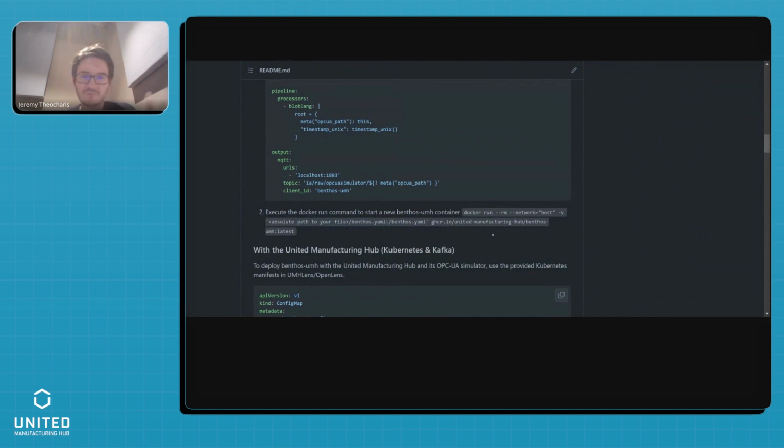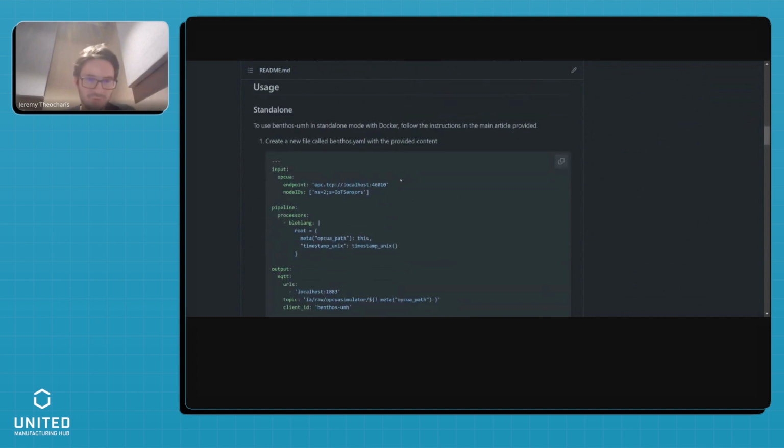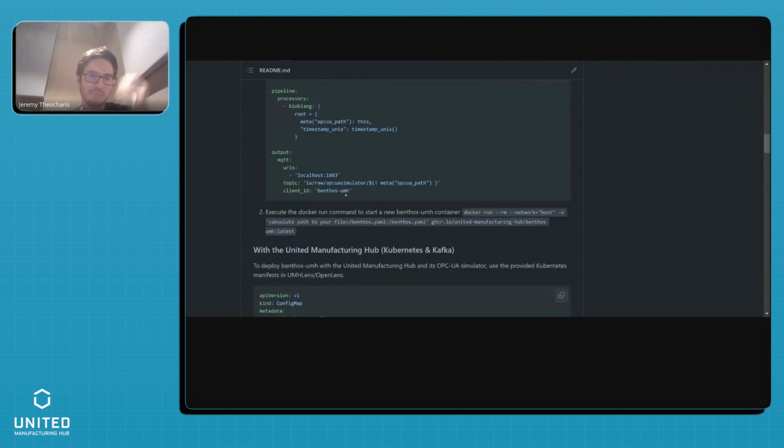It even works with Docker. Even if you don't want to use the United Manufacturing Hub, you can still use it. It's a simple Docker run command, easy to configure: you point it to the OPC UA instance, say what nodes you want to read out, and where you want to send it.